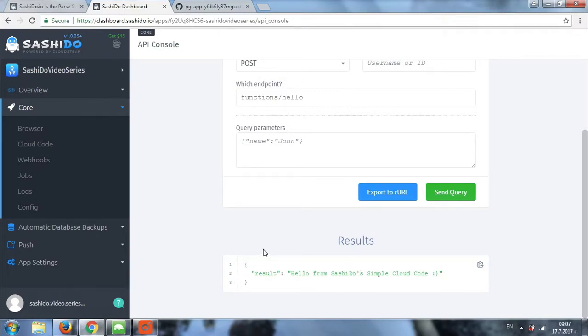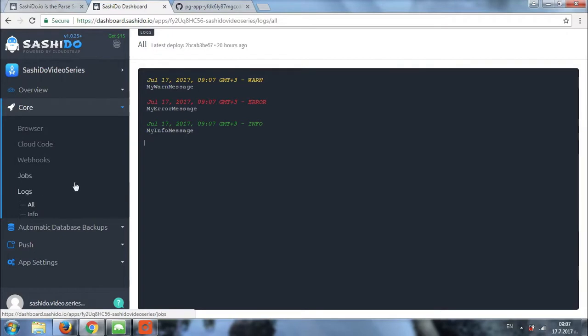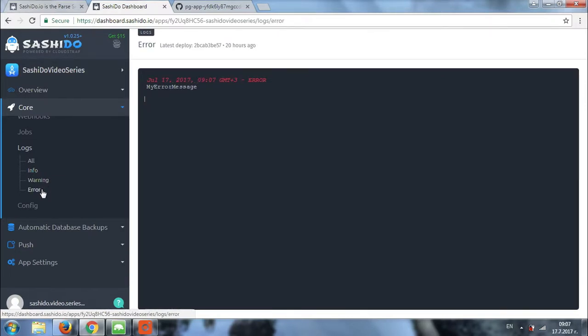Now let's go back to the log section and see if we have any records. As you can see, in all, we have records for warn, error and info. Then we can as well review them by category of output. So for example, in the info section you'll find records for console info, in the warning section you'll find records for console warn, and in the error section you'll see records for console error. Basically, when calling functions, you can check different things using logs.